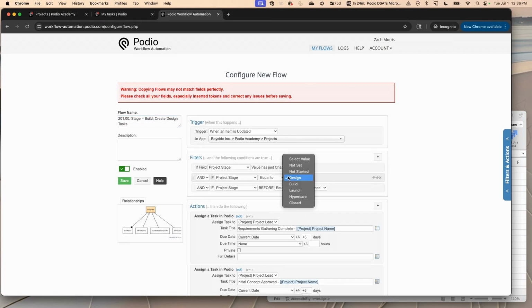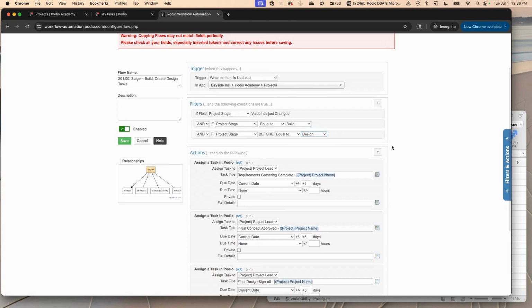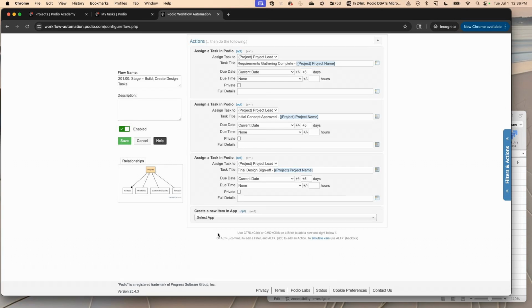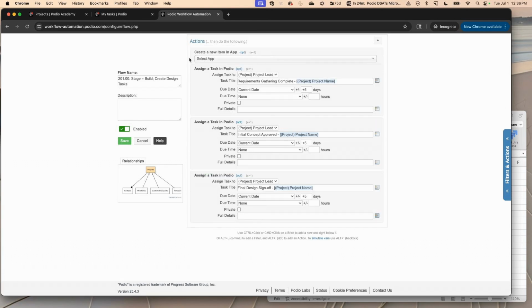Now, this is going to be very similar. So what I'm going to say is when it changes to build and previously was design, but rather than using these tasks here, what I'm going to do is I'm going to use the action called create an item. So let me just move this up here for a second. We'll put these in place and then come get our data here. But you'll see why this is really helpful and flexible.